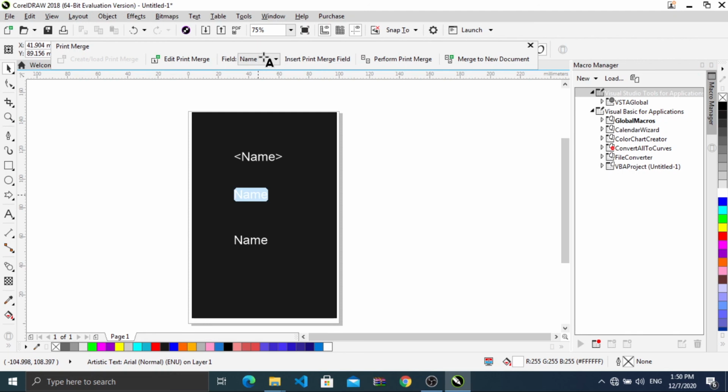This time we don't want to insert the name field, we want to insert some other field. So click on this, change it to the field you want, insert merge field, and again select the last one, click this and select here, and select the last option which is salary, insert merge field, and you can select print, perform print merge.